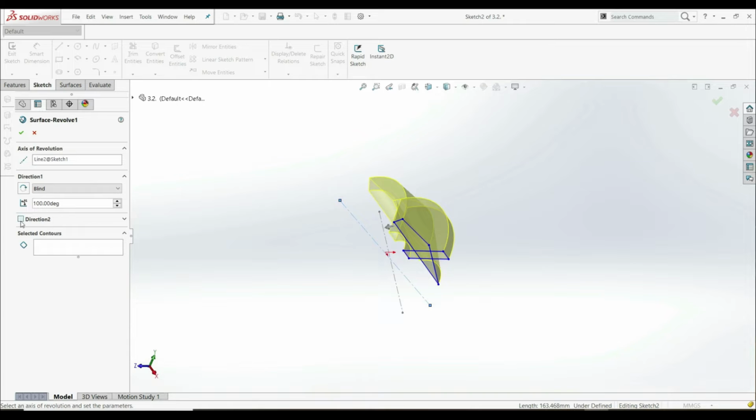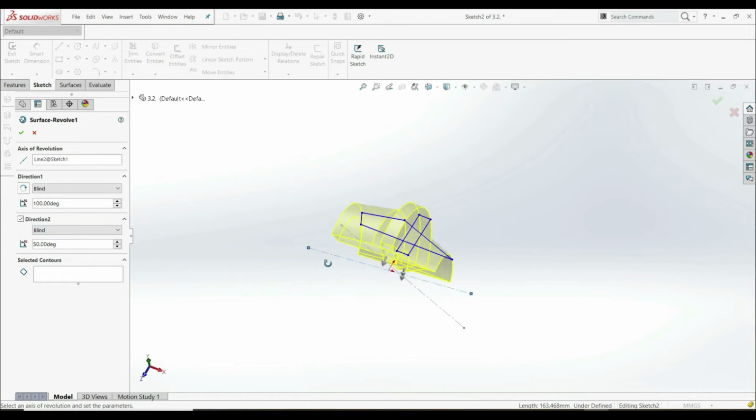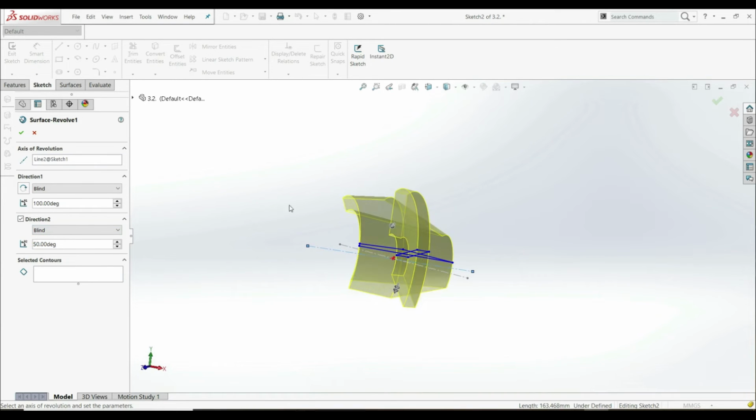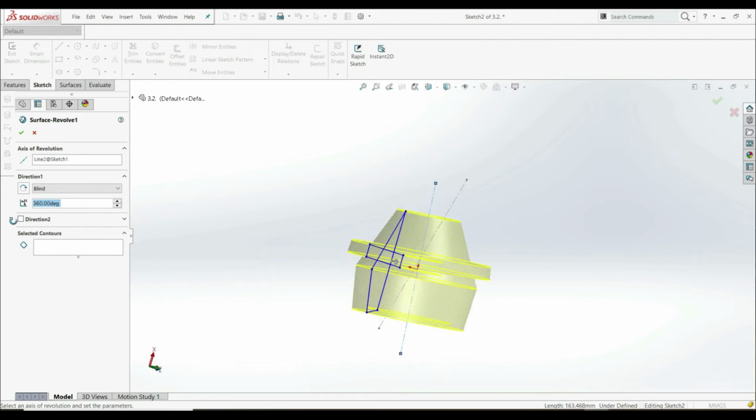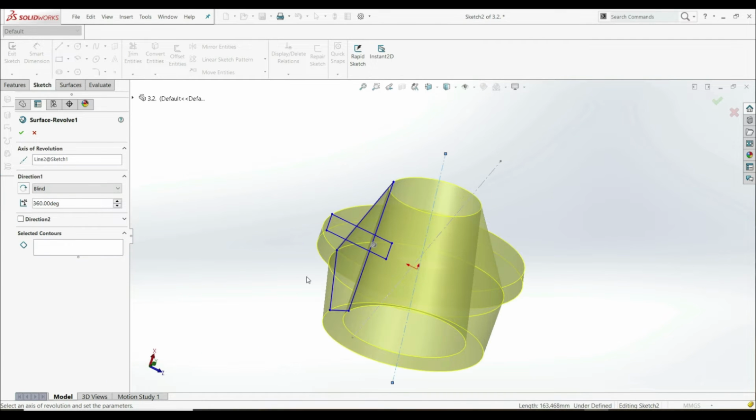We can also go to direction 2. For example, 50 degrees. And now we have something like this. Let's uncheck direction 2. Let's put here 360 degrees. Here we can see that we have our sketch. And revolved surface automatically use both contours to create this shape.